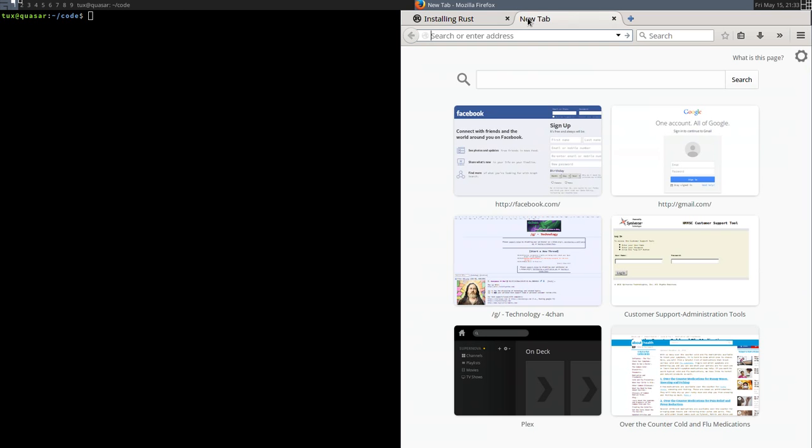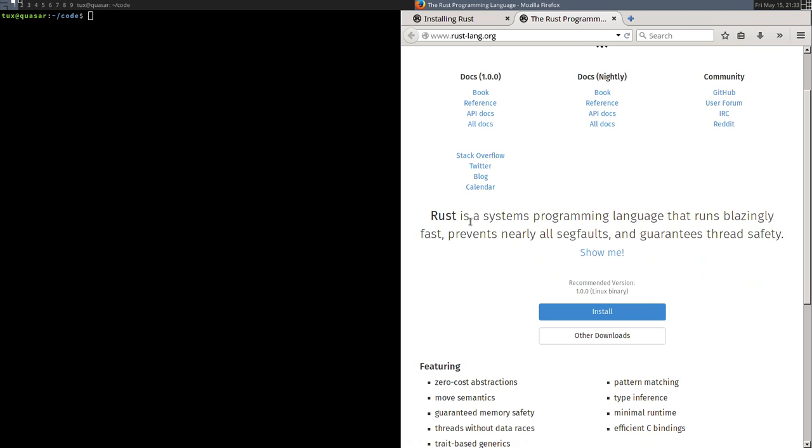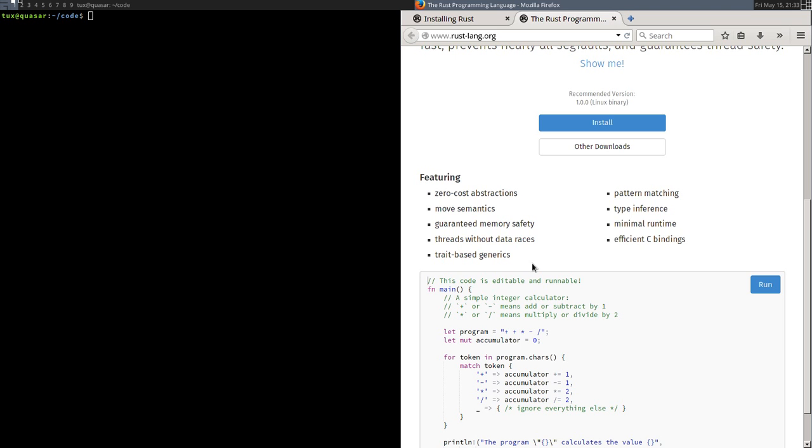So if I'm just going to navigate to the website here. We see right here, Rust is a systems programming language that runs blazingly fast, prevents nearly all segfaults, and guarantees thread safety. I'm not going to get into the nitty-gritty of that because that goes really out of the scope of this first video here. But you can see it right here with the efficient C bindings. It makes it great for building an OS. Makes it great for perhaps building things that you don't want to fail. You can put inline ASM in it, or you can do C, and like it says here, you can do C bindings. Guaranteed memory safety, so you're not going to have things like memory leaks.